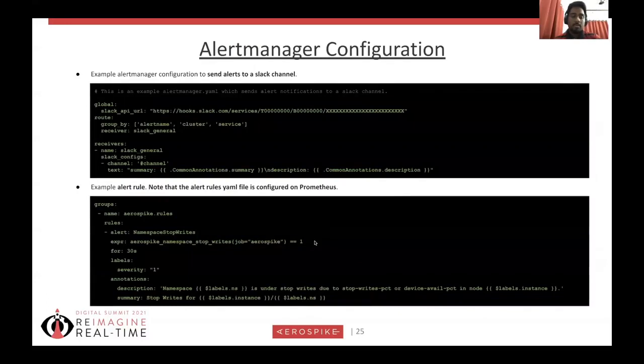Next, here is an example of an Alert Manager configuration to send alerts to a Slack channel. And below that, you can see an example alert rule defined in a YAML file. One thing to note is that the rules file should be added and configured on Prometheus.